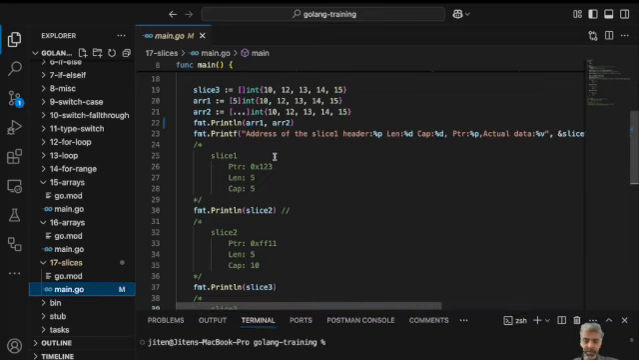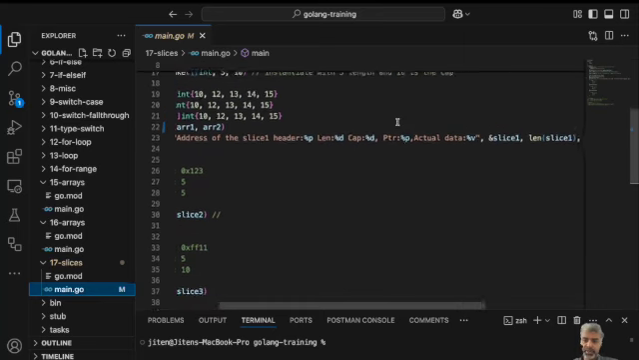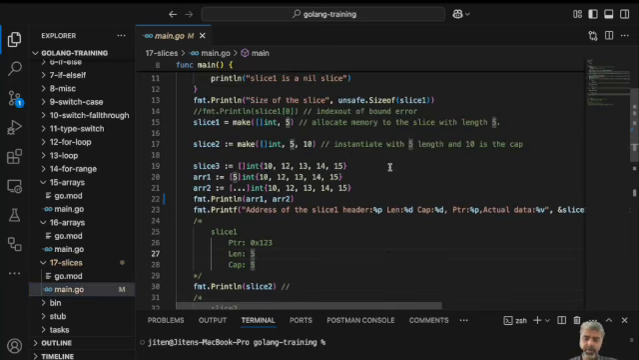We ran this and printed the slice header, with percentage P and all these things, because of the slice header. Slice is very important in the Go language. We seldom use arrays in Go. In most cases we use only slices.